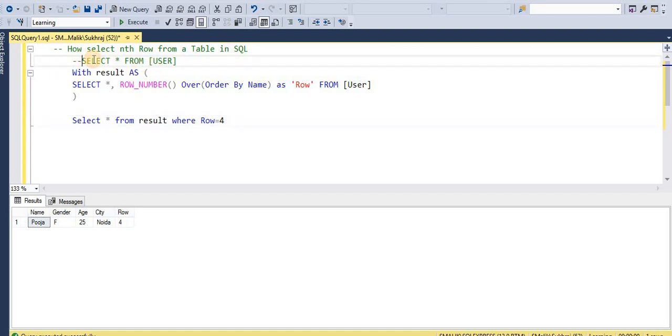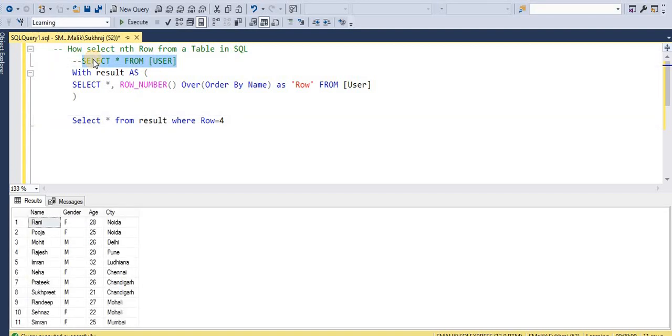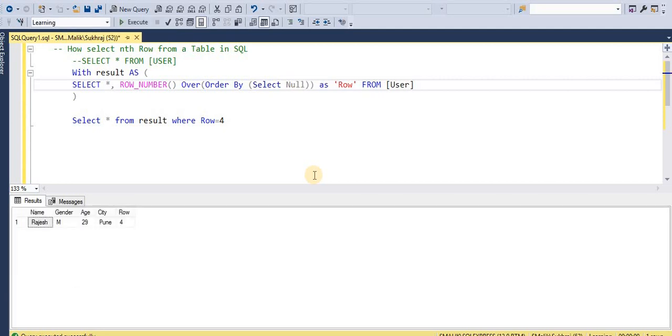What exactly are we looking for? We are looking for Rajesh because he is at the 4th number. So we need to play some trick here. If I order by any of the columns here, the position will get changed. So the trick is order by null. Just say select null here, and see, Rajesh is there.